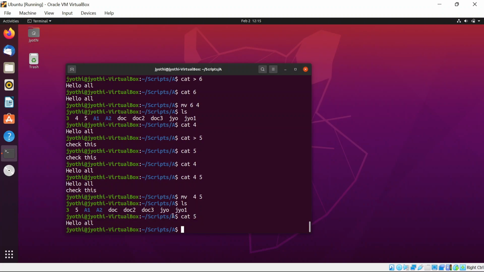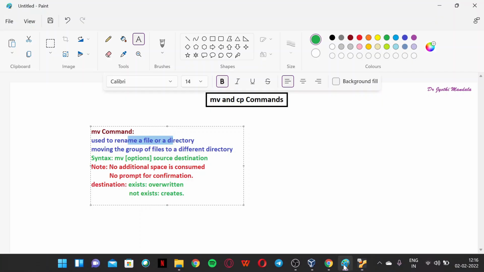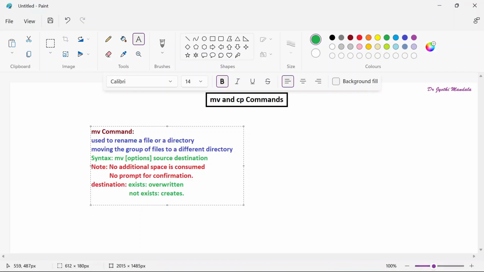Cat 5 is existing already, so that's why it has overwritten the contents. Earlier it is check this, but it is overwritten with the contents of hello. I hope you all are understanding. So let us see what all the options we have here. Okay, note down the options.